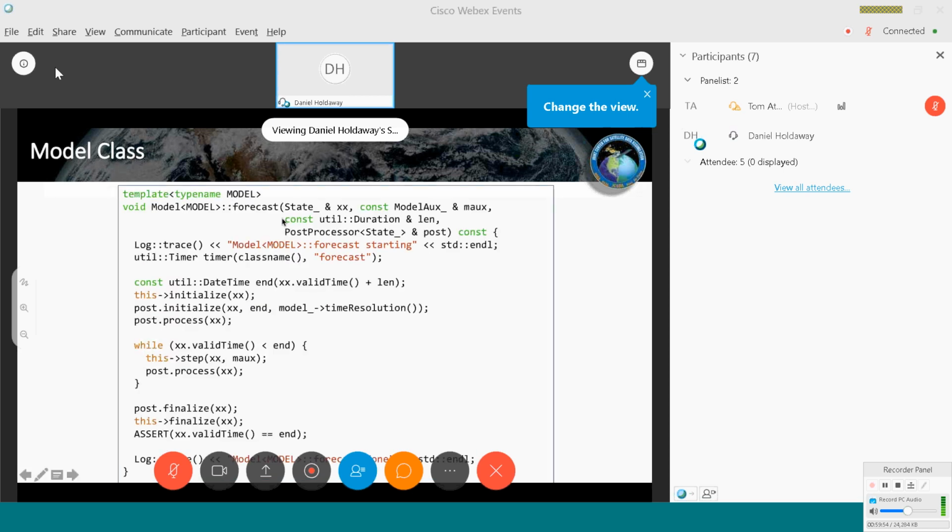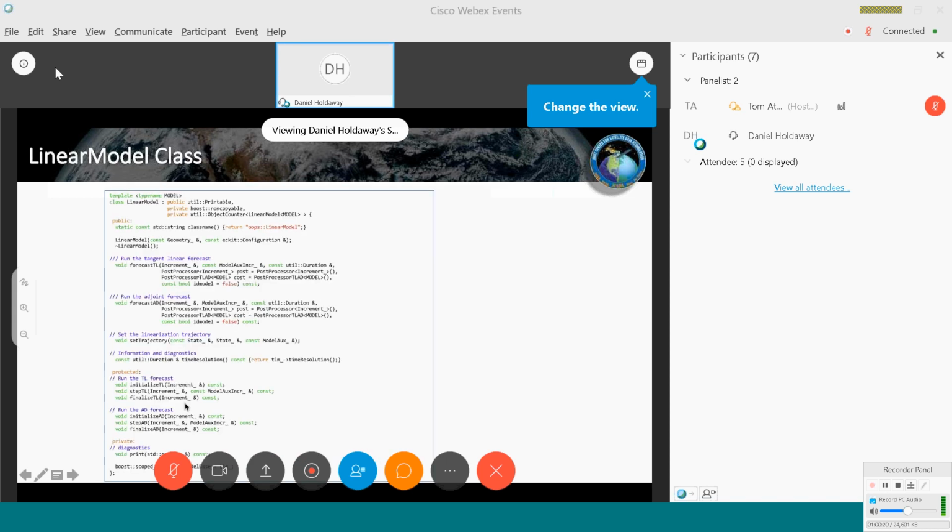So here's an example of that forecast method. It receives the state, an auxiliary model, the length that it needs to run for, and then the post-processor, that's if we want to compute, say, h of x or something like that. Within this we're calling these private methods of initialize, post-processing on initialize, and then setting the model, and then finalizing the model.